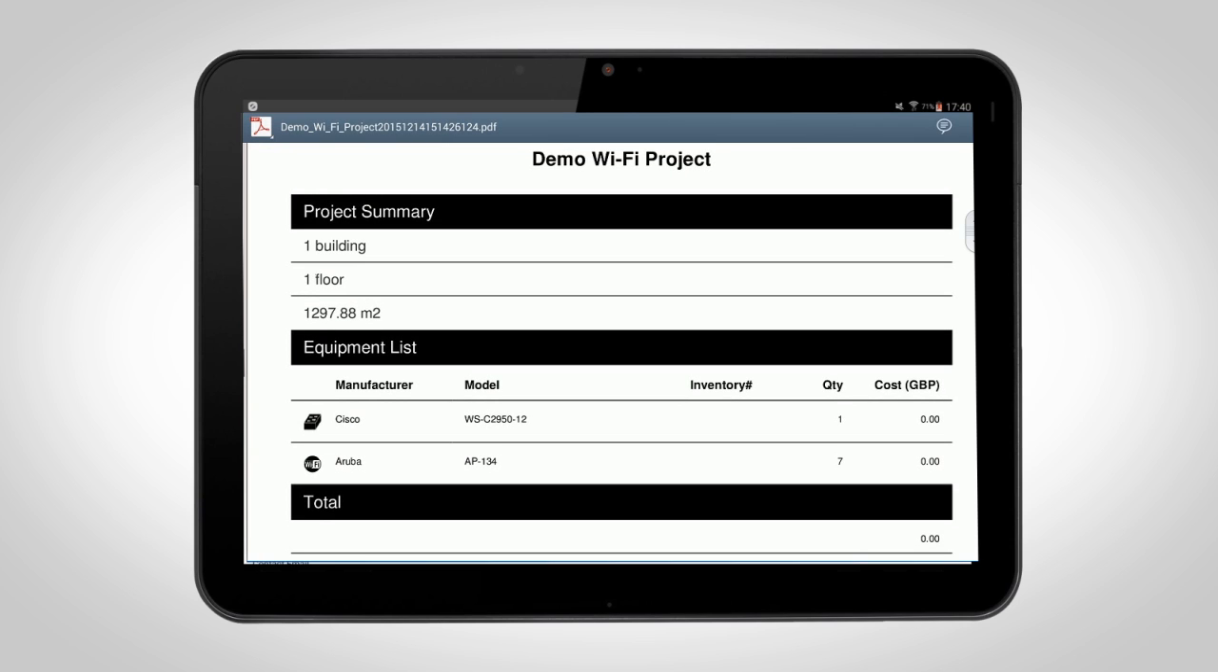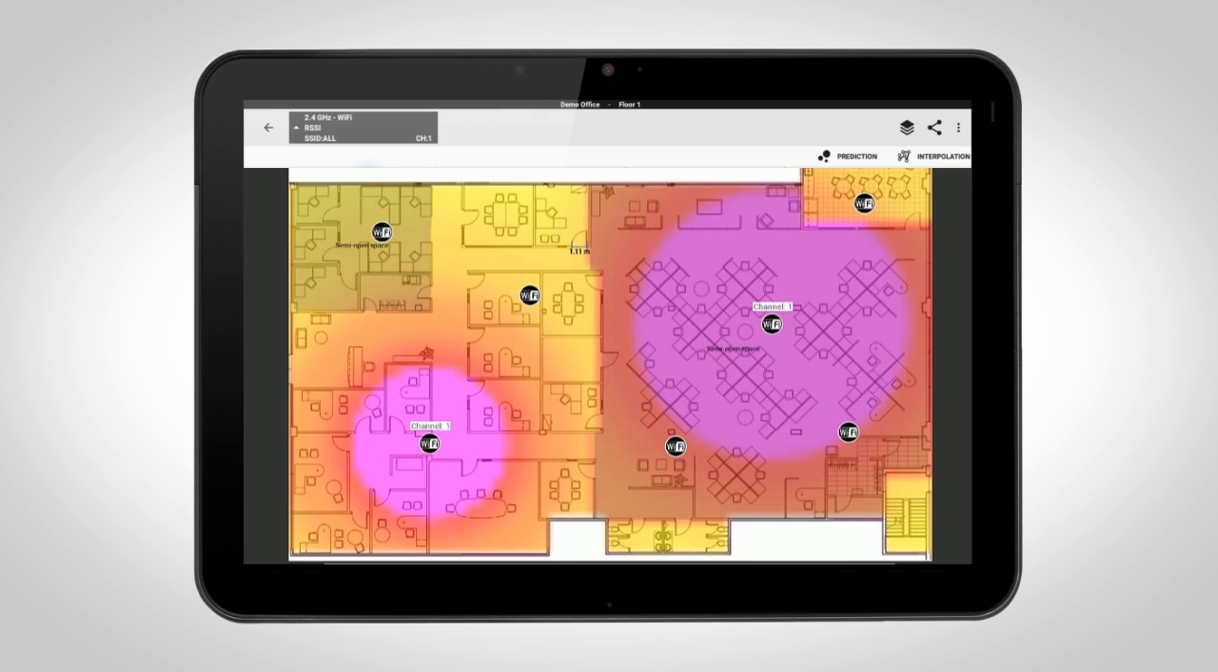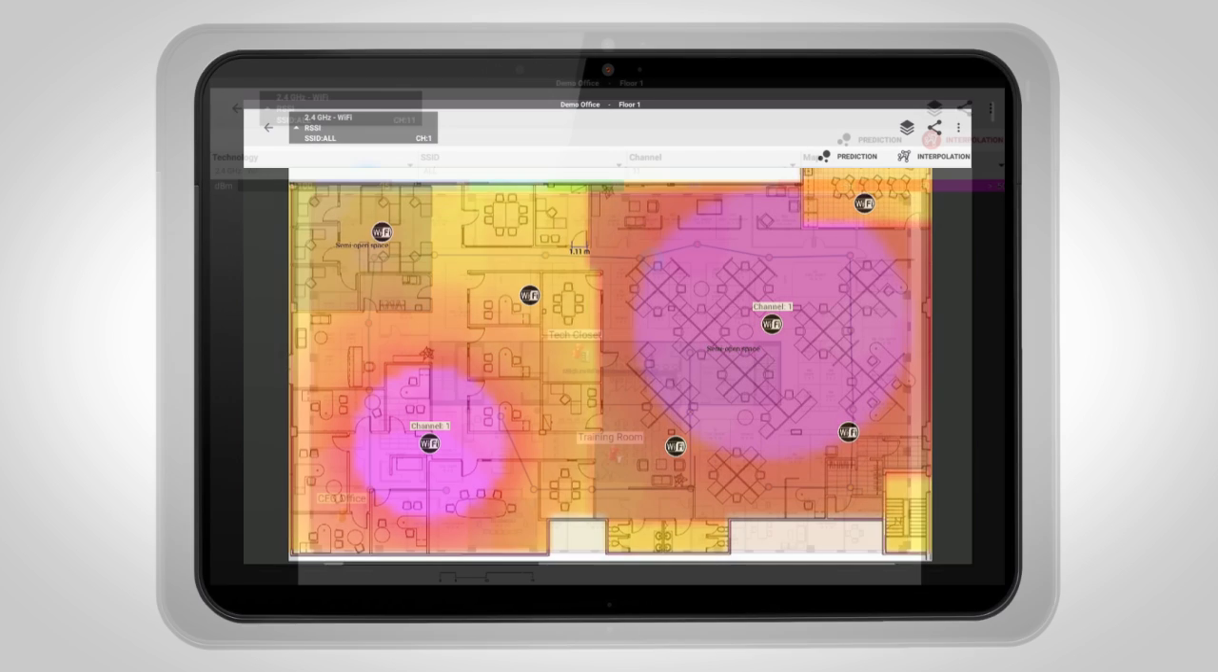Now that you know where you want the access points, simply drag and drop the APs directly onto your floor plan and run on-the-spot propagation to get a good idea of how strong the signal strength will be once your design goes live.